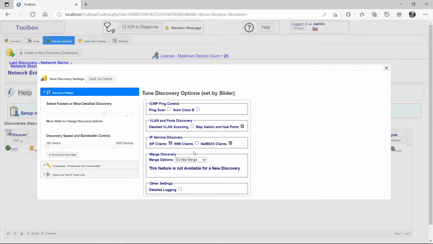Under the Merge Discovery section, you can decide whether you want new discoveries to overwrite the existing data or merge with previous discoveries. Under Other Settings, you can turn on detailed logging, which can help to diagnose issues associated with the discovery.